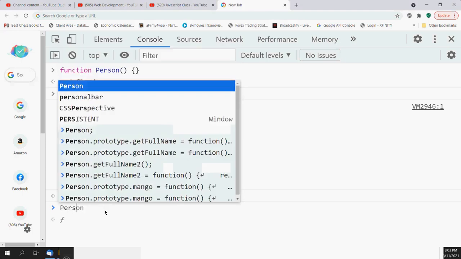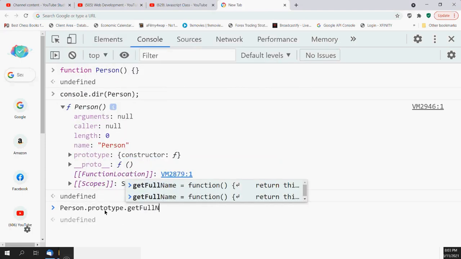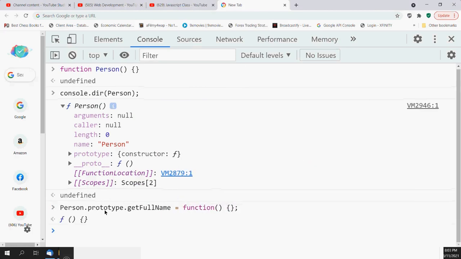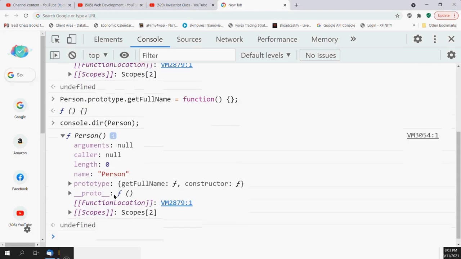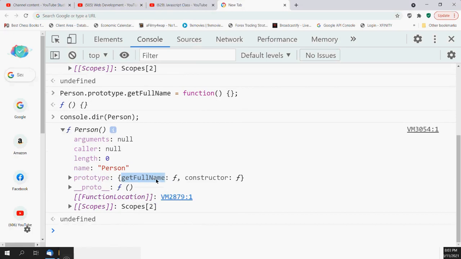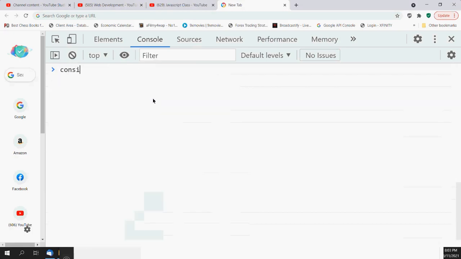So for example, I can say person.prototype.getFullName, and I can create a function, whatever I want. And then if I do person again, you will see inside the prototype I have created this getFullName, and when I create the object using this person, I can access this property.